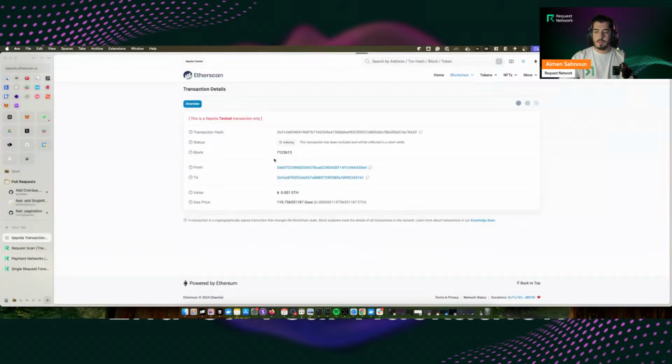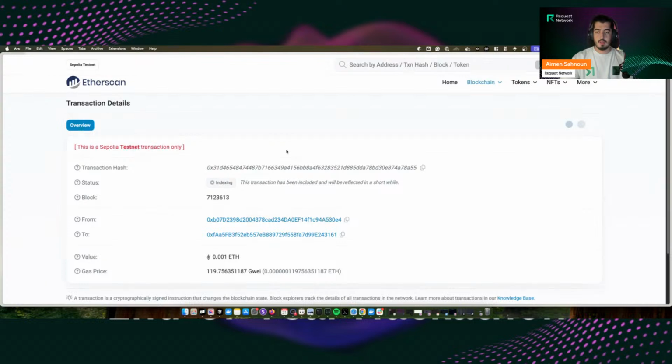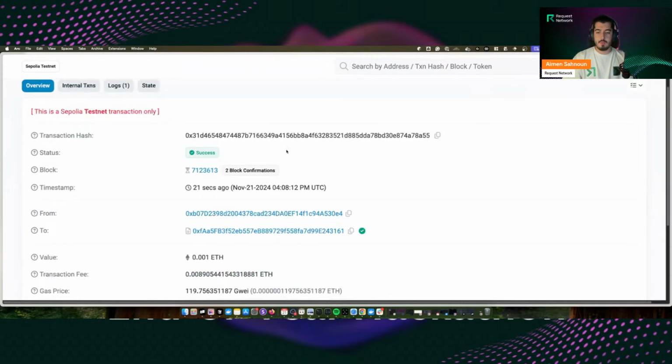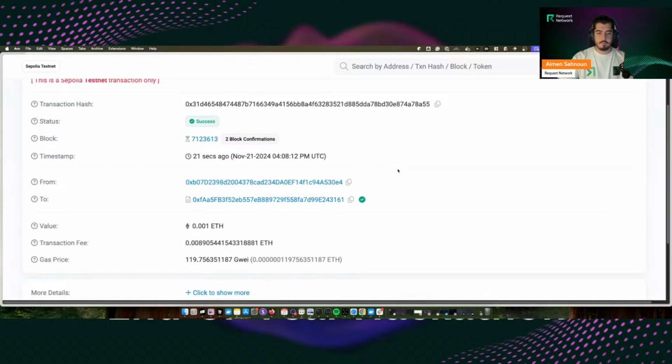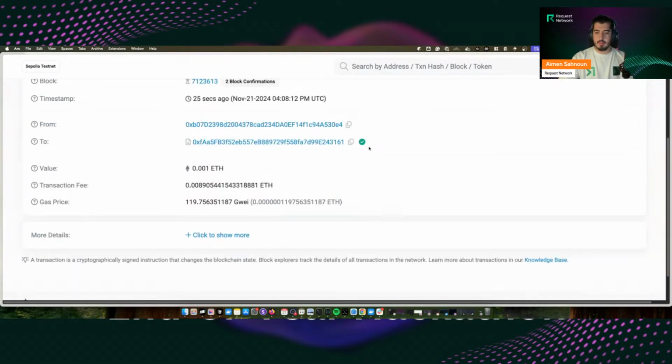And let's open the transaction. It will take a bit of time for the transaction to finish, but once it is done, you'll actually be able to see all of the steps that the single request forwarder would take to make the payment. And once we go back to Request Scan, we would be able to see that our request has been paid.